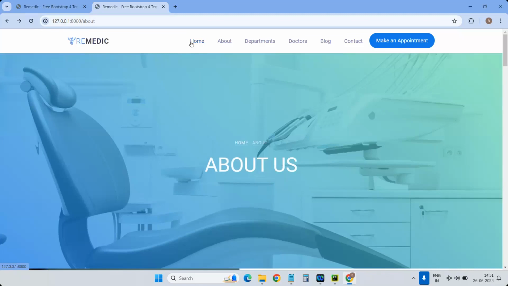And if you observe, I got nothing after the 8000 port. Here I got slash about. If you observe here in the left corner, you can see about. I went to the about page. On clicking home, I went to the home page.